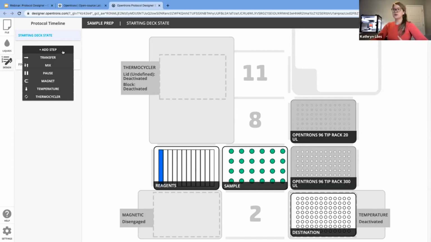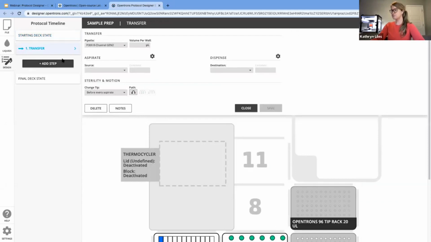So the first is transfer, which is for transferring liquids from one location to the next. There's a mix function for mixing liquids, a pause function for pausing the protocol, and then one command for each of the modules. So a command to control the magnet, a command to control the temperature module, and a command to control the thermocycler. So let's start with the most commonly used command, which is the transfer command. So I'm going to select the transfer command, and I'm given this screen here that has a few drop downs that I need to include.